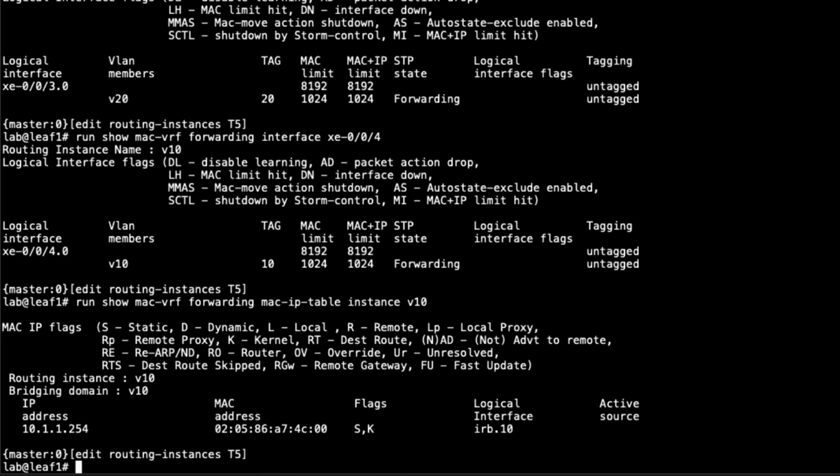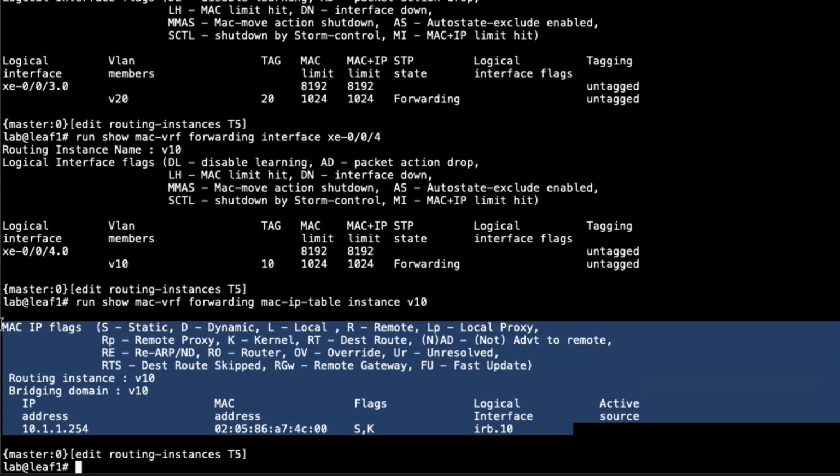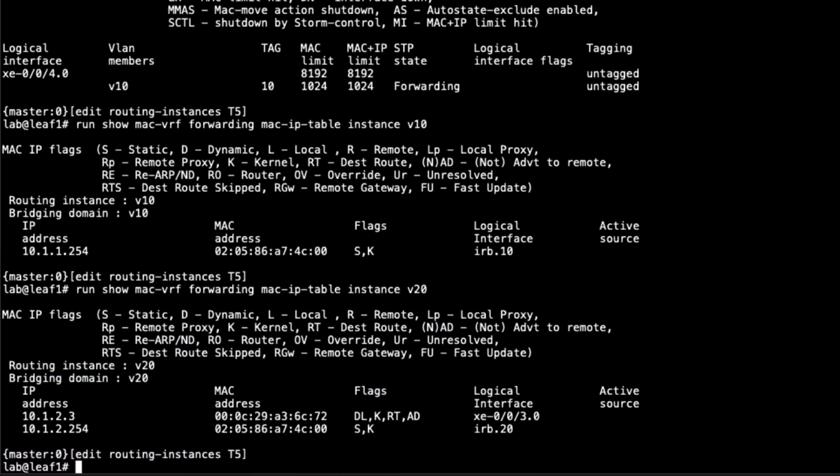the instance. We'll say V10 here. And you can see all we have in here is just the IRB interface, and that's expected because we haven't actually sent any traffic yet. So if we do the same thing with V20, you can see we actually have another one that's out the XE003 interface. That is host 1, and then the IRB as well.